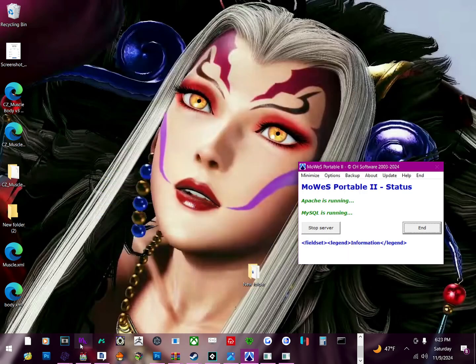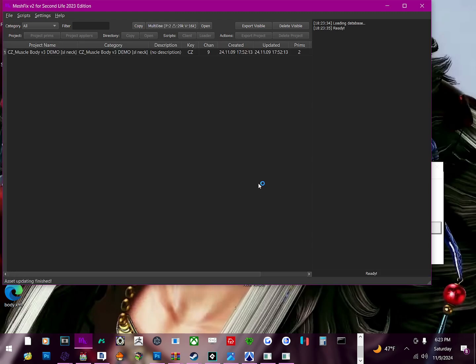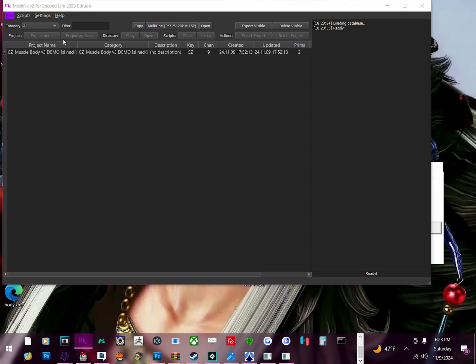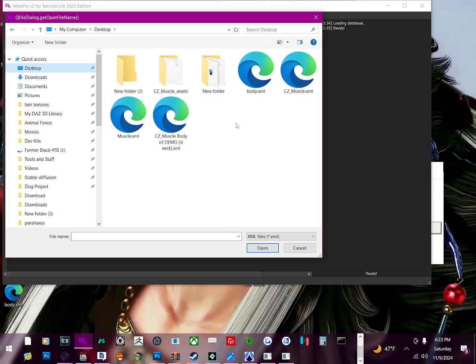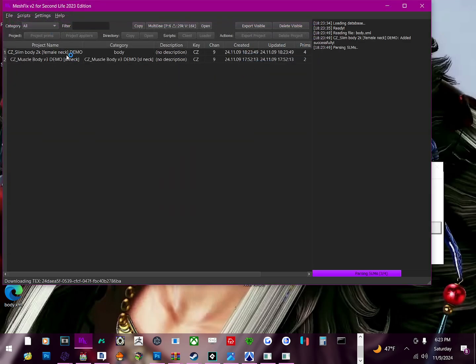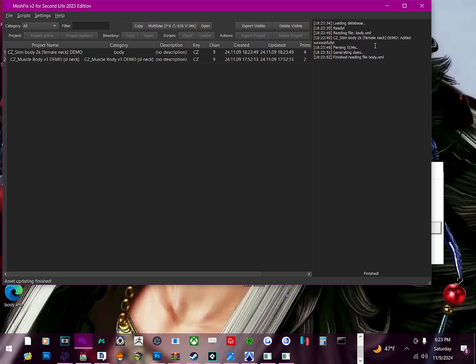We want to open up Mesh Fix, which you can download from our Discord. So Mesh Fix is going to come up, and you're going to go to File, Import XML. Go to wherever you have the body saved. This is not it, but this is. And then you have it, and it's going to automatically start processing it. You want to keep your eye out for the text on the side when it says it's finished reading the body. So once that's done, we're going to click on the body that we want, and we're going to go where it says directory and select open.